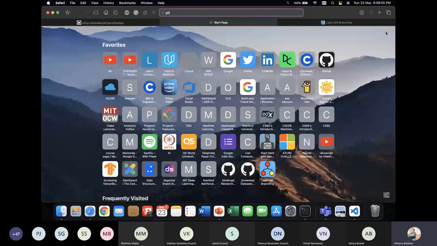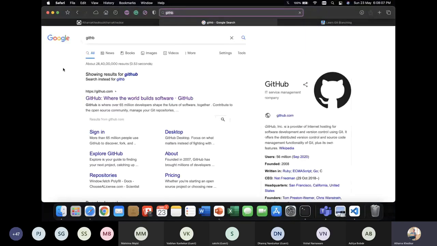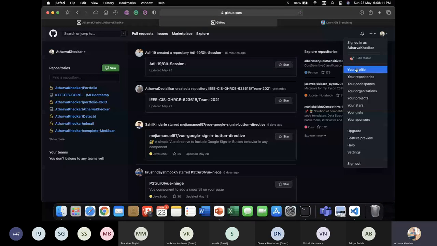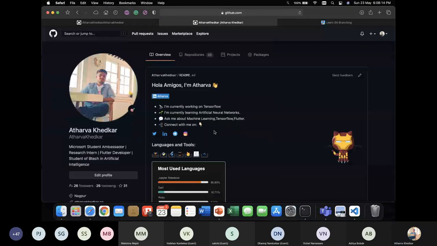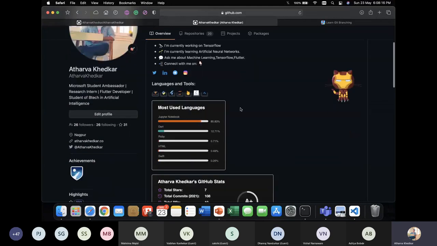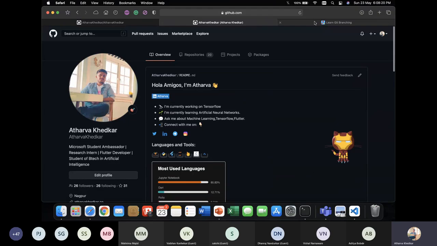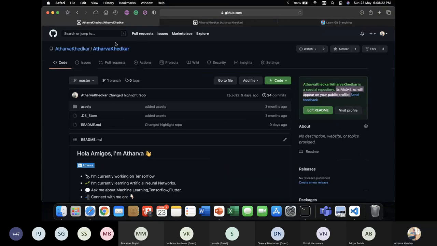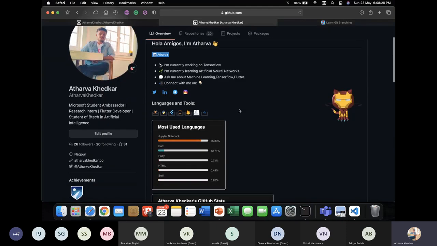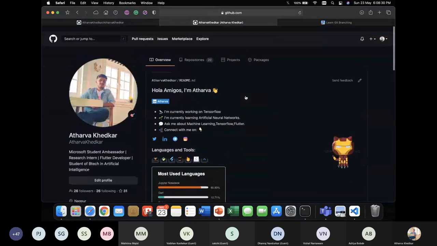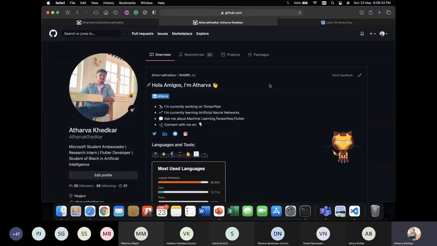So on my public profile, on my GitHub, you can see all the description and everything. How I have added this: I've created a repository named with my username, atharva.khedkar/atharva.khedkar, and it's a special repository. Its readme appears here. So the first repository you can create is the one with your username.